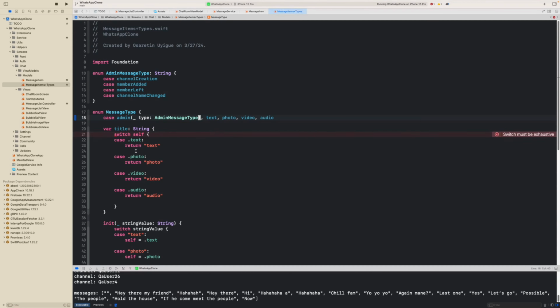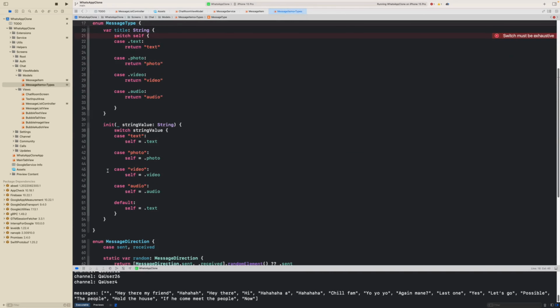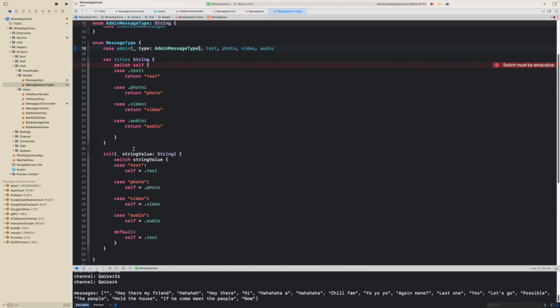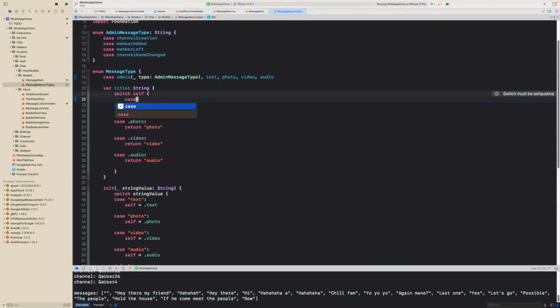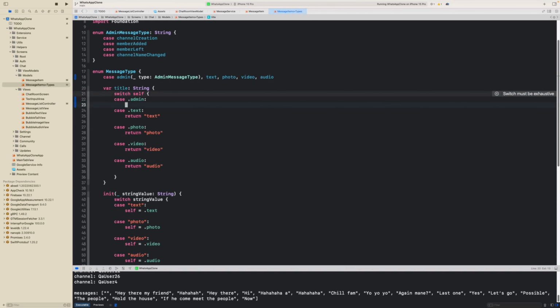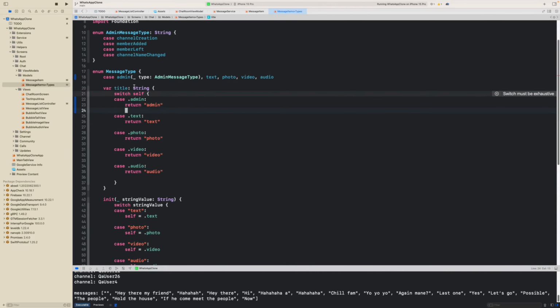Okay. So we need to fix a lot of these computed properties and this convenience initializer that we have up here. The way I'm going to fix this title variable is I'm just going to come right up here and say case admin. I'm not even going to worry about the associated value. I'm just going to return admin. And so this is why I could not make the message type, the enum type, of type string, because I want this to have an admin type that actually takes in another type called admin message type. And so what do we want to do next with that sort of laid out?